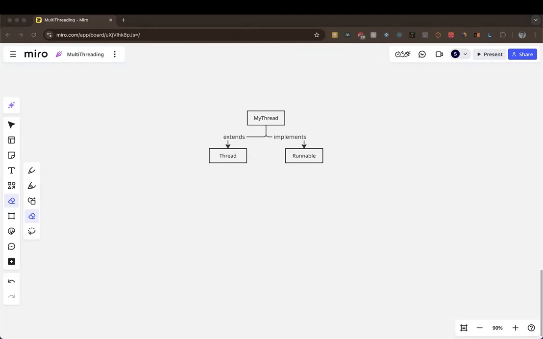In today's video, we are diving deep into one of the most important concepts in Java, multithreading. First, I'll show you how to create threads in Java using two simple methods. Then, we'll break down the thread lifecycle from creation to termination. And finally, we'll implement a real-world use case, the producer-consumer problem where multiple threads share a common resource safely.